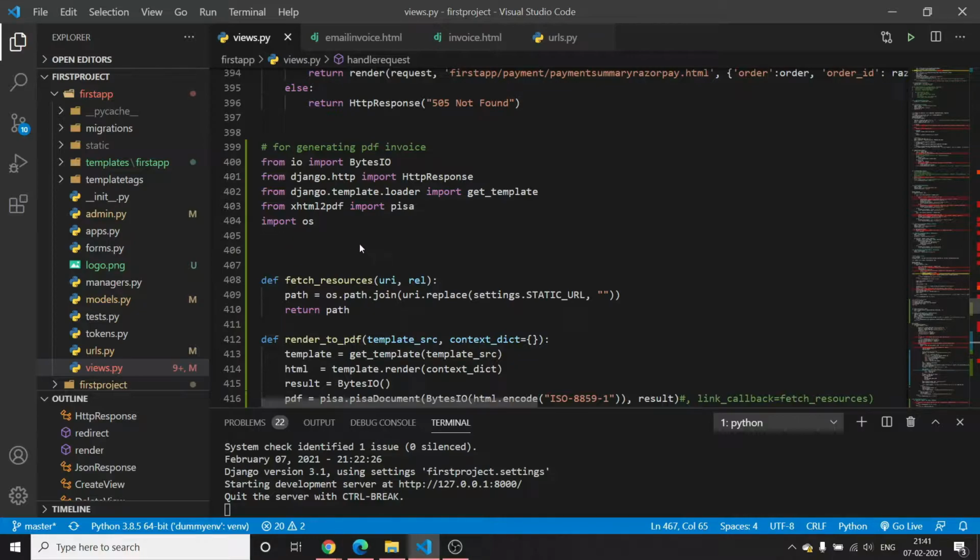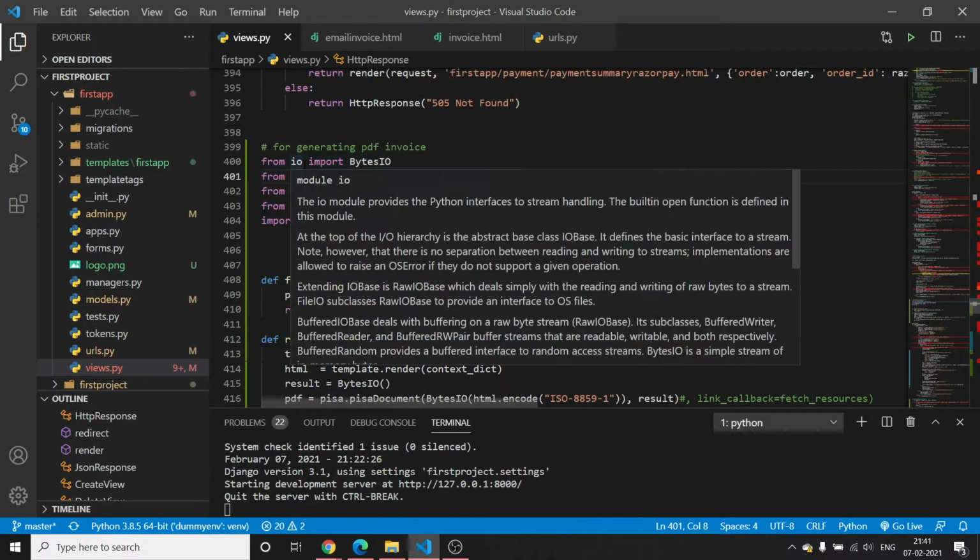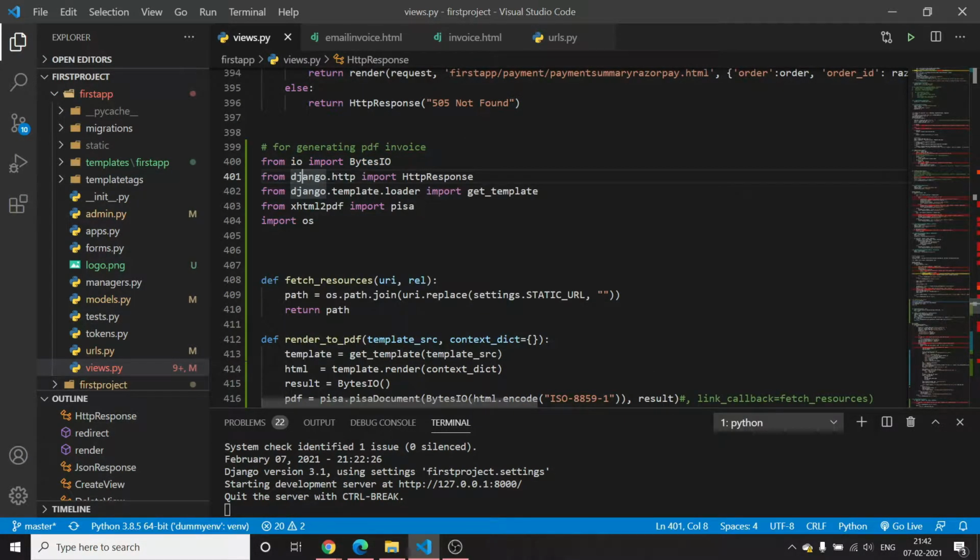To avoid those errors, because I've already tried all the test cases and scenarios, let's see how it works. First we have to import certain libraries. First is from io import BytesIO, which you will have by default in your virtual environment. Then from django.http import HttpResponse, from django.template.loader import get_template, and then you have to pip install a library called xhtml2pdf. This library uses the ReportLab library in the backend, which you will not be shown. So when you install xhtml2pdf, the ReportLab library will also be automatically installed in your virtual environment. From this library, we will be using pisa, and then we will import os.